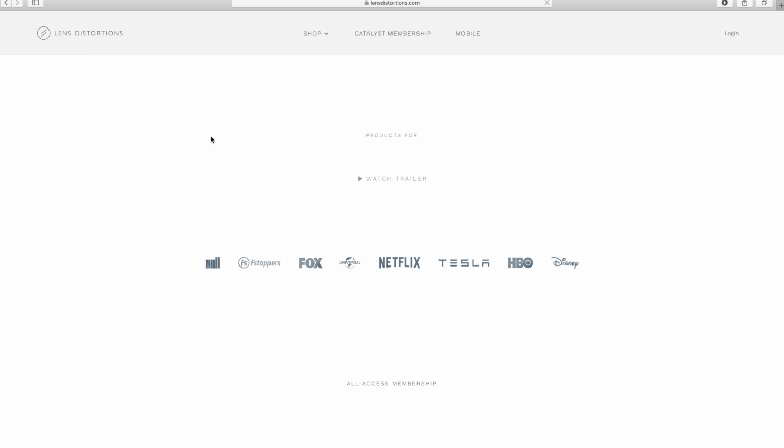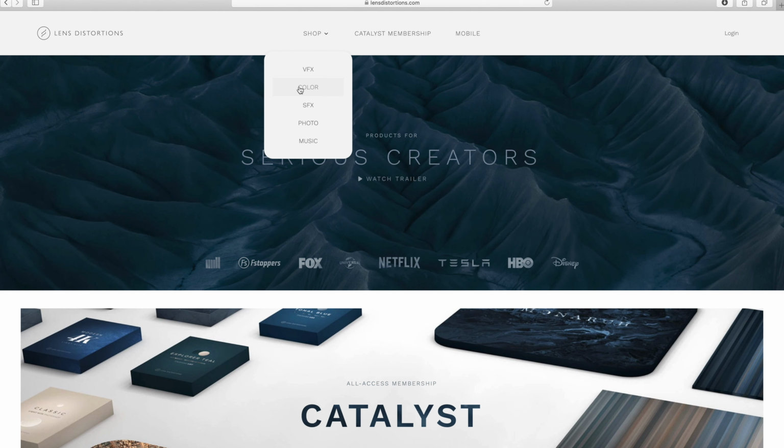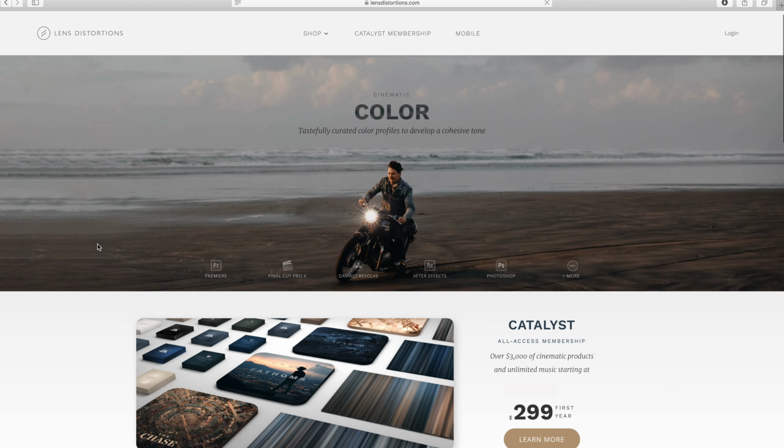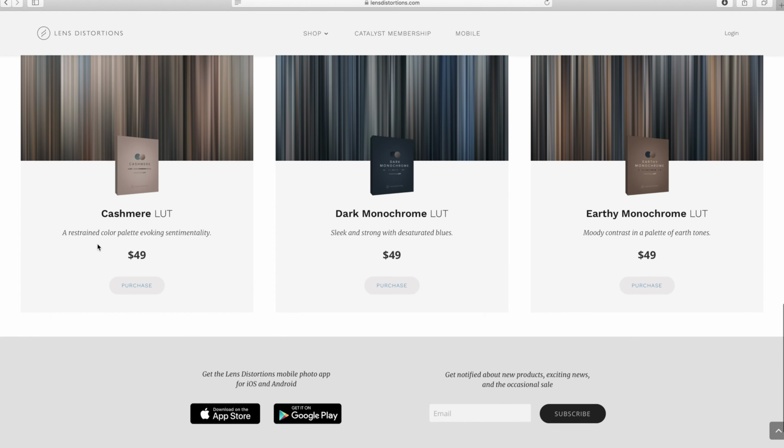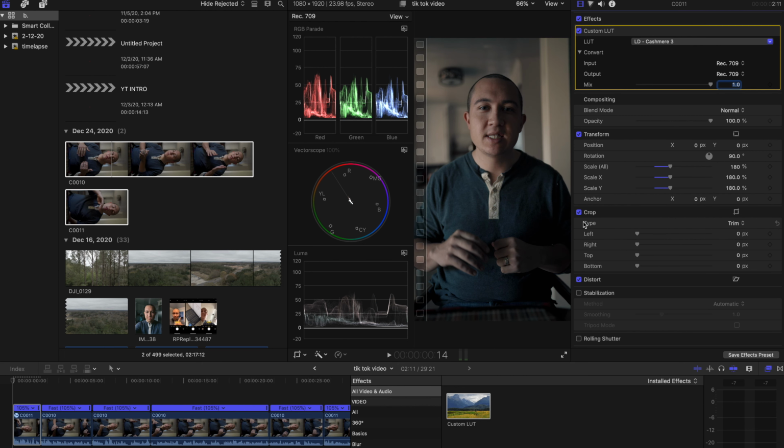And so the LUTs that I've been really digging recently is I teamed together with a couple of friends and we pitched in our money to buy these LUTs because they're kind of expensive, but it's these lens distortion LUTs. And the one that I'm really, really digging is this cashmere LUT. So I'm going to click cashmere. And as you can see, it's a little too heavy on the color grade, right? It looks a little overdone.